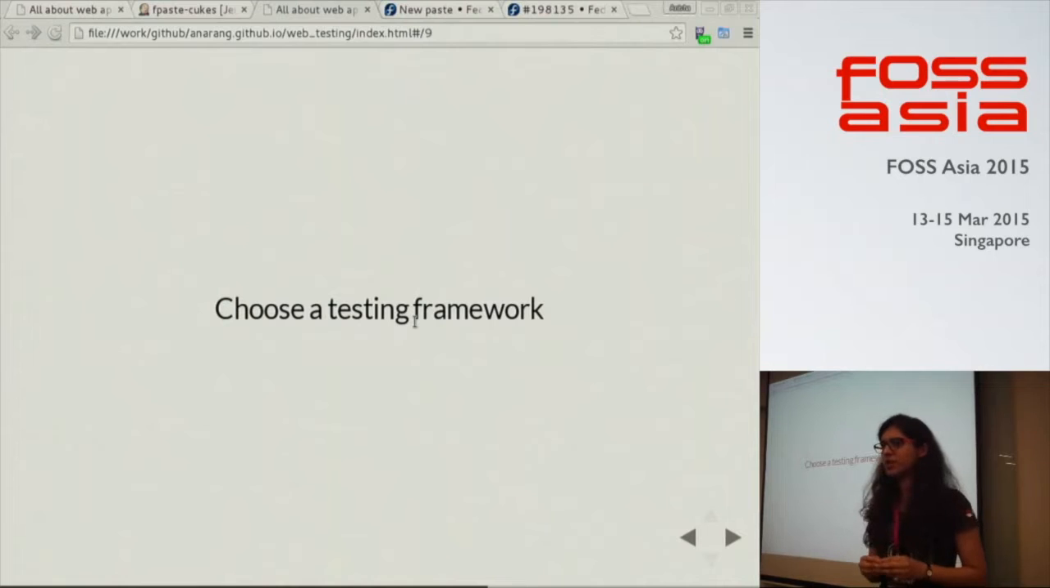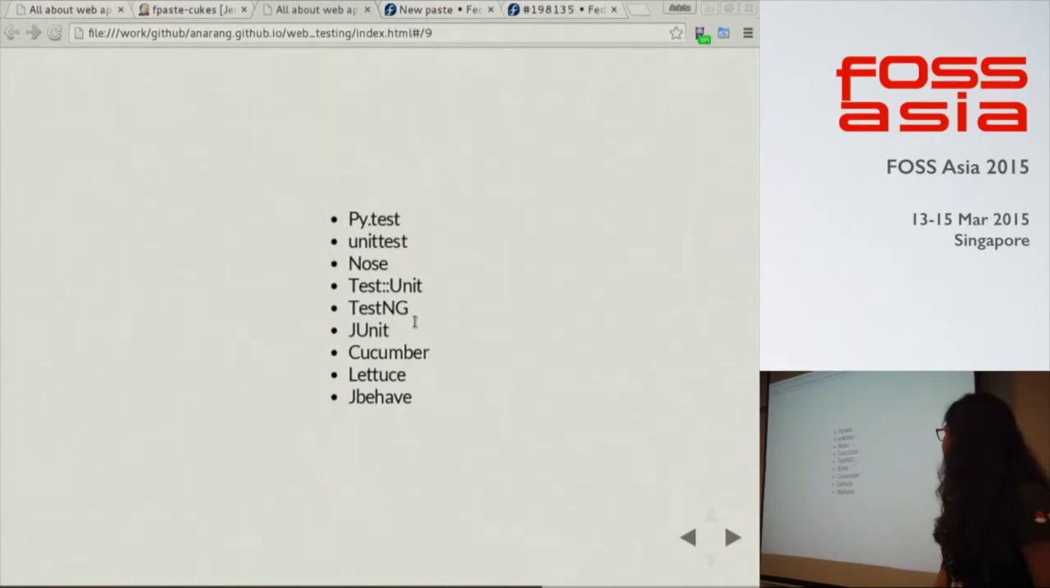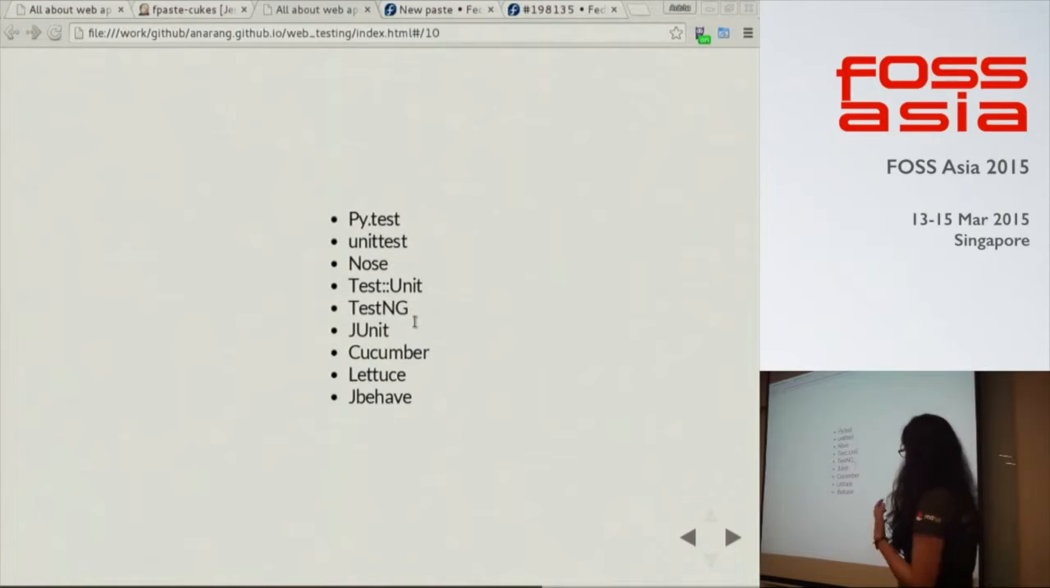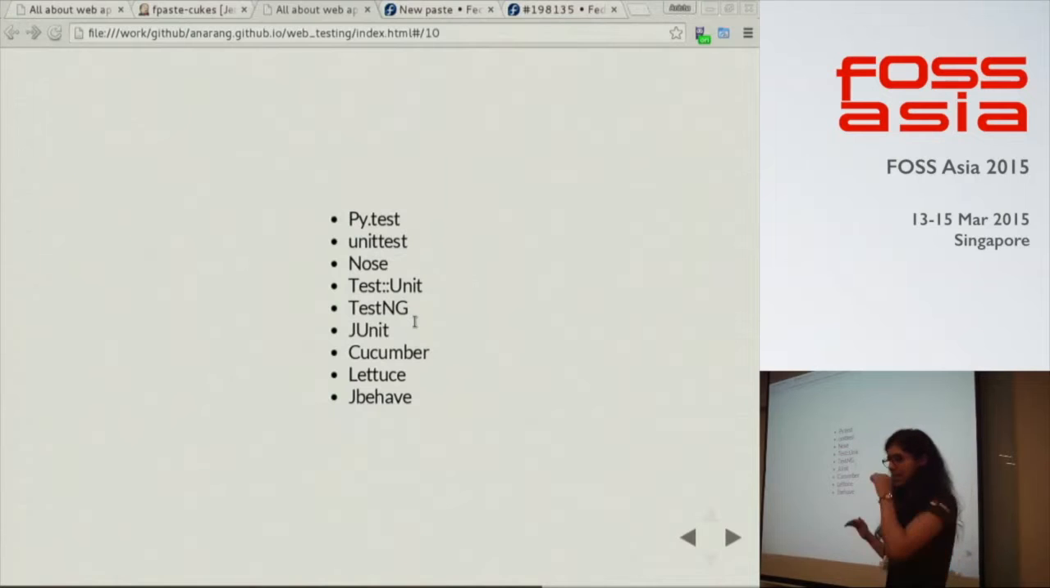A testing framework helps you to control the execution of tests. It allows you to organize your tests better. You can maintain consistency, and it helps you to generate reports in whichever format you would like to see the test reports. So these are some of the testing frameworks that you can use. The latter are the BDD frameworks. We'll just go through one of them.